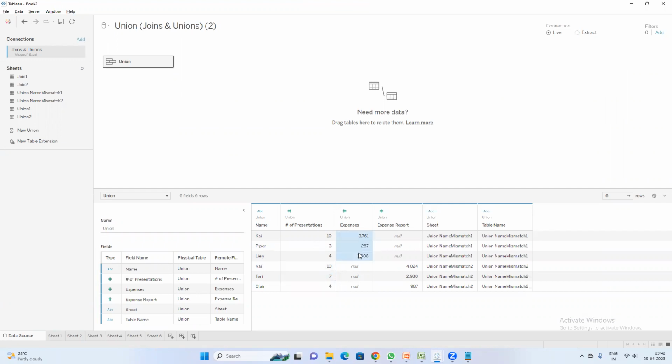But in case of expenses, I don't have expenses in my second table, so that's why you see nulls here. And in the second table, I have expense report, but in the first table, I don't have expense report, so that's why I don't see anything. And this is the information of union tables. These three records are from the first table and these three records are from the second table. So that's how I can combine these two tables.